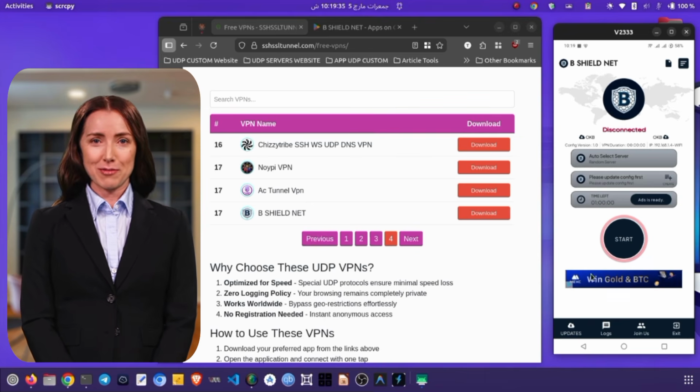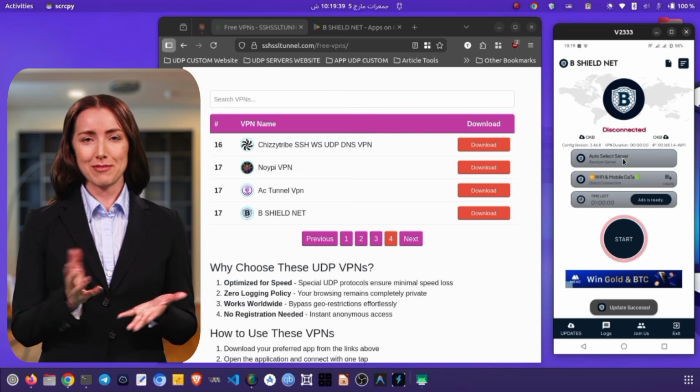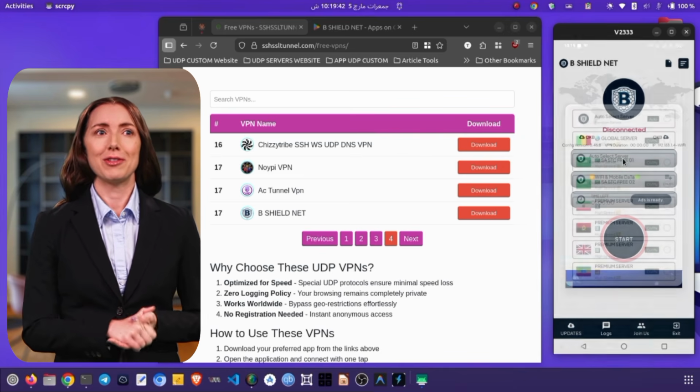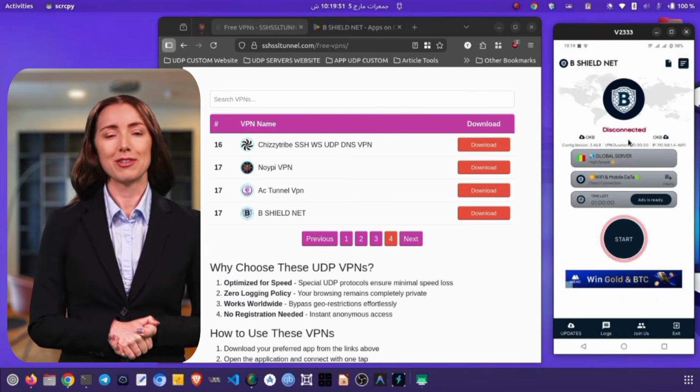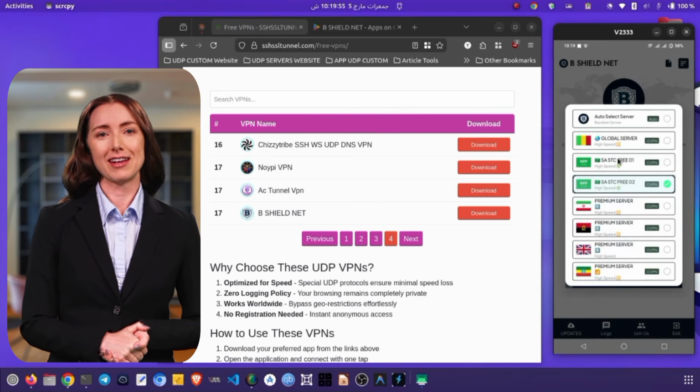Now let us talk about the VPN interface. This VPN has two main sections, one for selecting servers and the other for choosing protocols. To select a server, tap on the server section. You will see a list of different server locations. Choose any server you want to use. You can change it anytime.